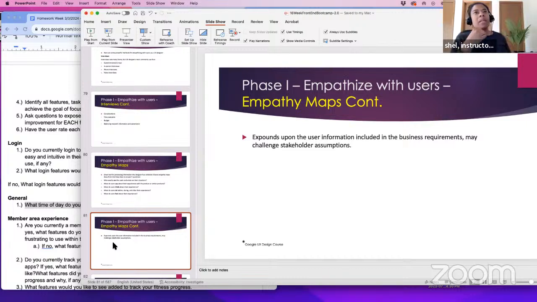So the empathy map expounds upon the user information included in the business requirements, and it may challenge the stakeholders' assumptions. That's another thing about the empathy map. Once you get all this information back, Angela, this is a perfect example for you, because your empathy map is definitely going to challenge the stakeholders' assumptions. After you gather all this information, the business requirements are going to change.